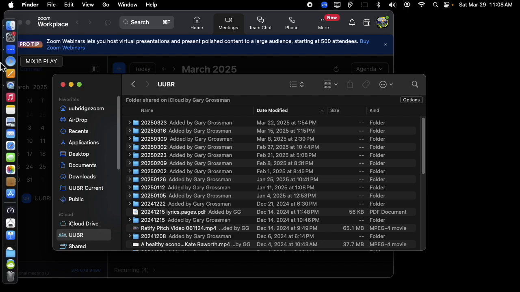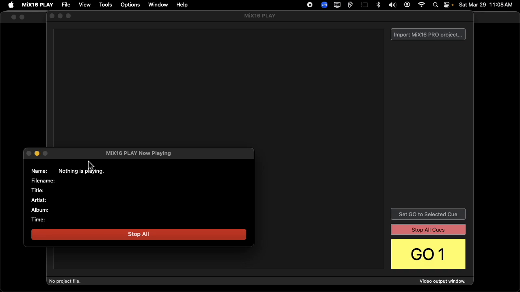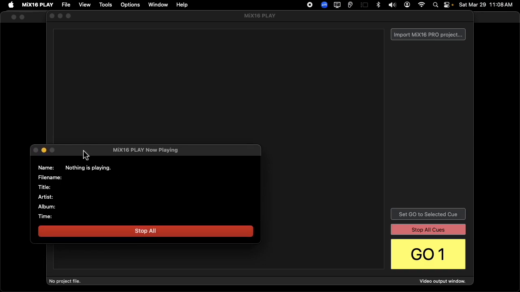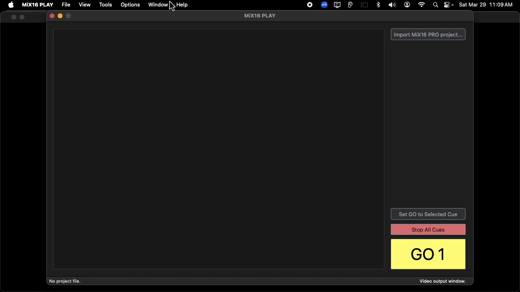There is this additional app, Mix 16 Play. This is the thing that has all of the material for the service that actually shows it. So you start that. There's this useless window that you can't stop it from producing, but if you click this yellow button, it goes away.